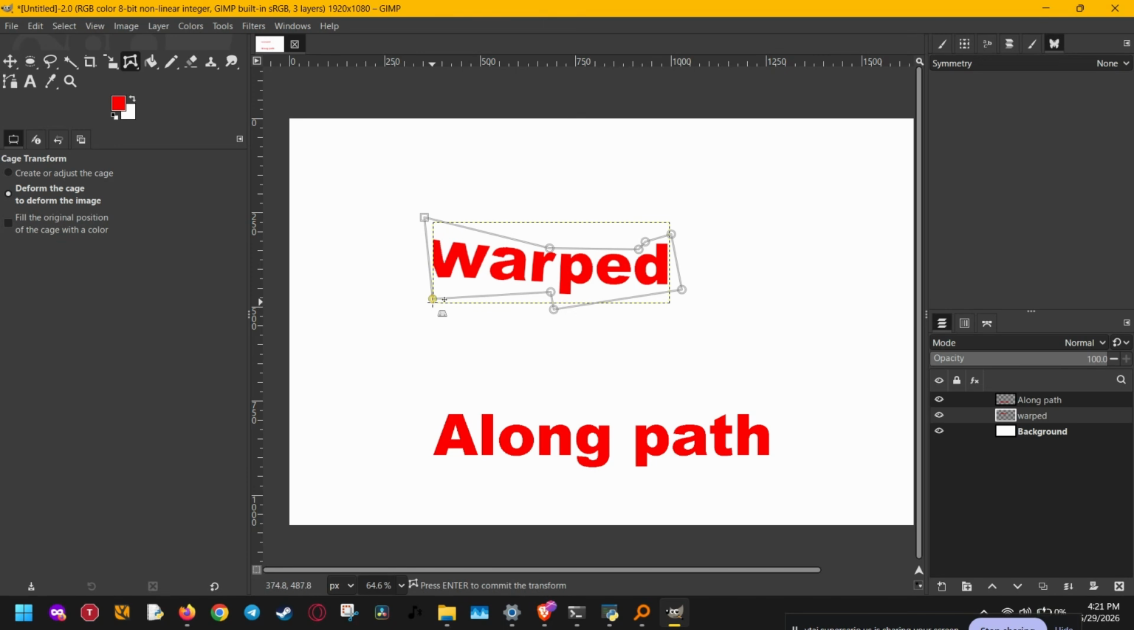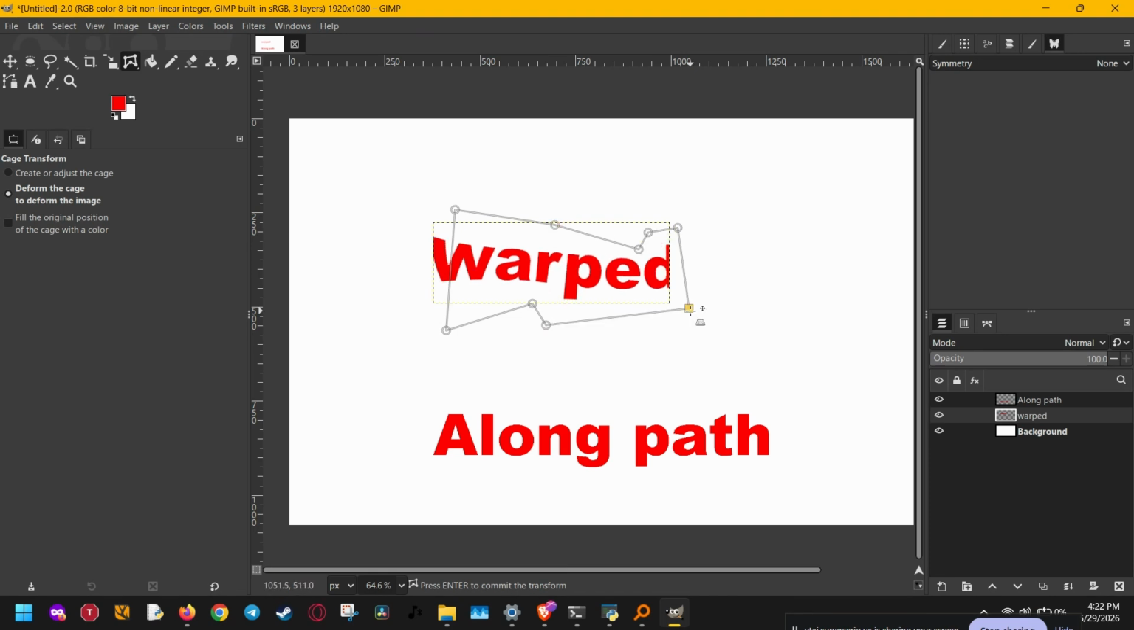Click and drag any of the anchor points on the cage to bend, stretch, or warp text into the shape you want. You can move the points slowly to create a subtle curve, or pull them farther for a more dramatic effect. Take your time here and experiment until the text looks right. This method is perfect for making text look more dynamic, stylized, or fitted into a design element.